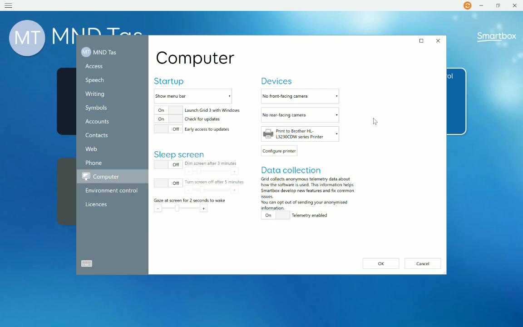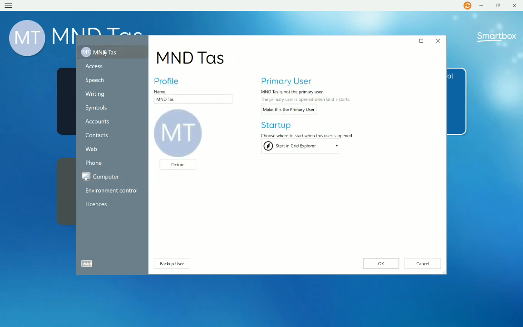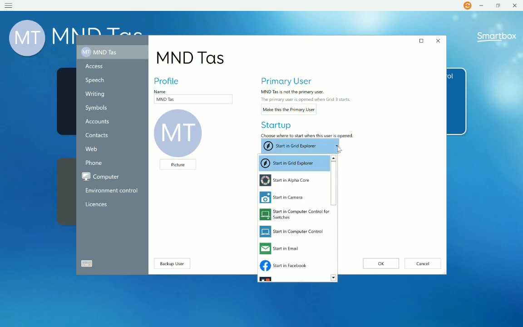Another tip is that you might want to use a particular grid when you launch Grid 3 so that it doesn't open up to the Grid Explorer homepage, but opens up to a specific grid. And you can do that by going into the profile of your user, and where it says Startup, it usually will default to starting in Grid Explorer, but you can click on the drop down and then any of your grids that you have on Grid Explorer, you can open up into straight away.